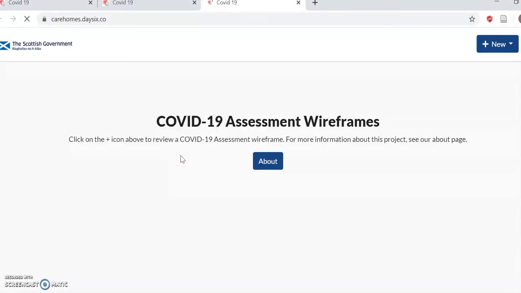Upon opening the link, you will land on this homepage. Here you can click on About to learn a bit more about the tool, or on New in the top right corner to begin the assessment. This allows you to choose which category you belong to, these being either nursing or non-nursing staff. If you are unsure of which category you belong to, please contact the DHI using the details listed in the support section of the user guide.